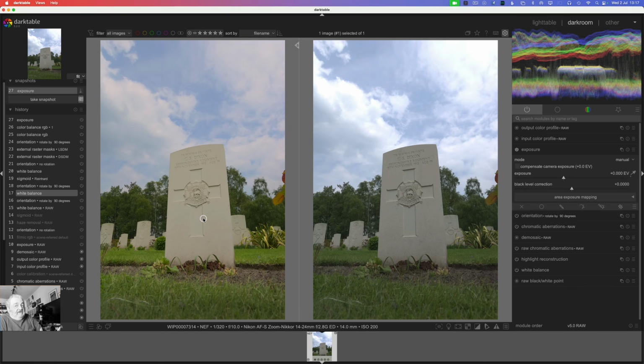Just to demonstrate that you can have multiple external raster masks active on your image in different modules, just to help you make your images better in Darktable, using a mask that it will be impossible for you to create within Darktable. So there you go. I hope you've got something useful out of that.